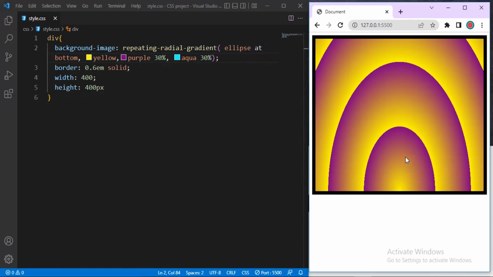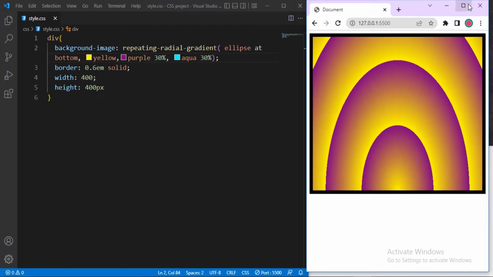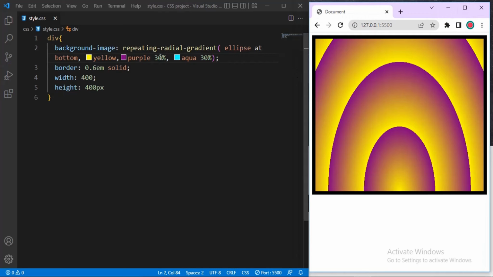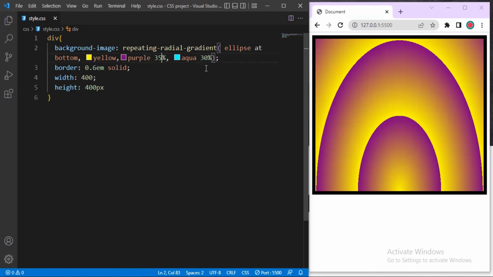Is there any way I can make this look like a circle, a full circle? I will make it in such a way that the center one will be in the center, then the other one will be moving out of it like a wave. Let me try 35 and see how it will look.